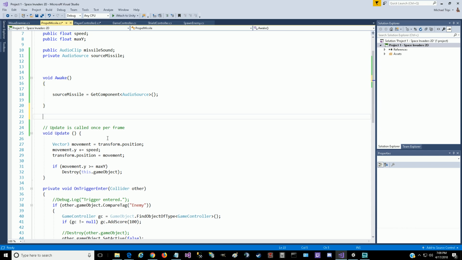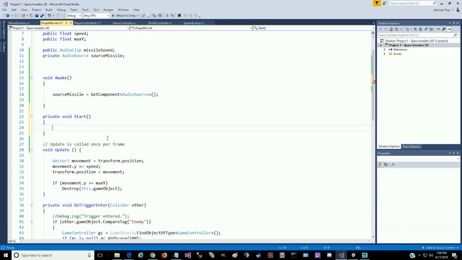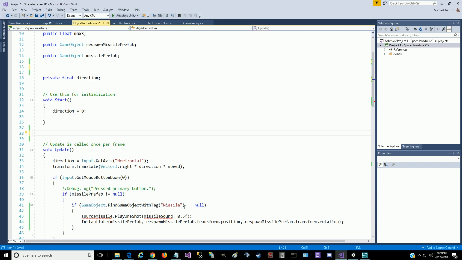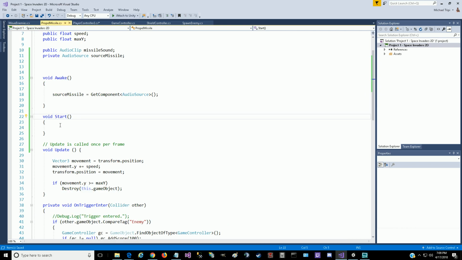I guess we're going to have to add the Start. Because when the script starts for the first time, which is when a missile is being launched, we need to play that. So we need to copy this code right here. Cut that out of there. Oops. Edit, undo. Control C, and then cut it out, and we'll paste it in here.